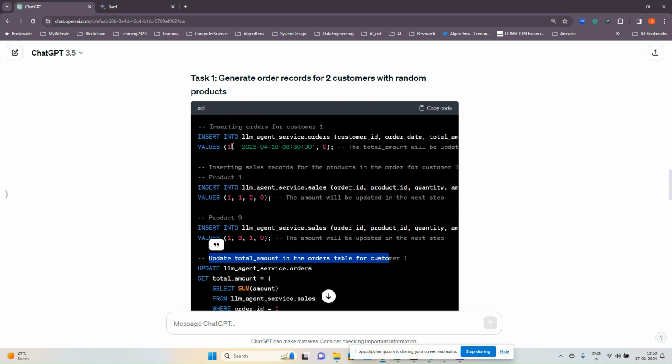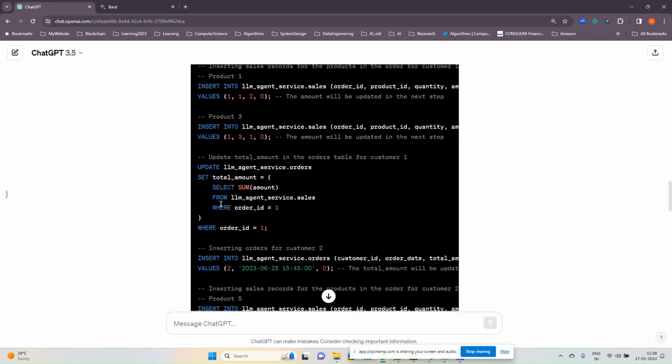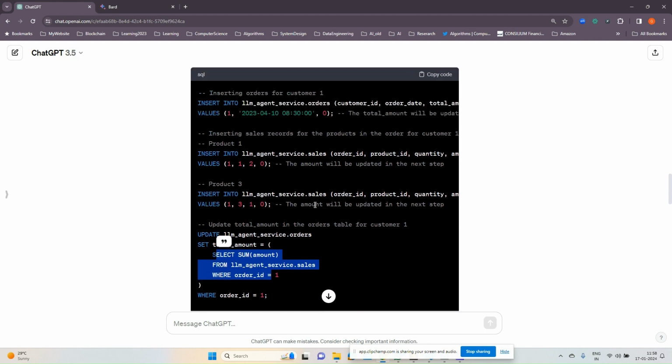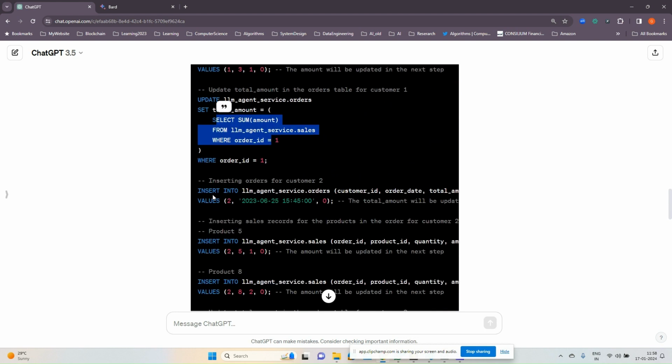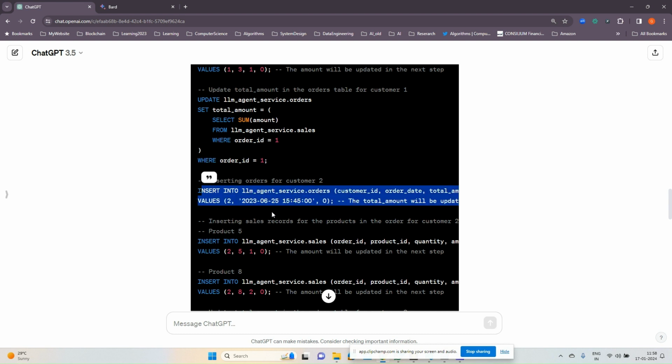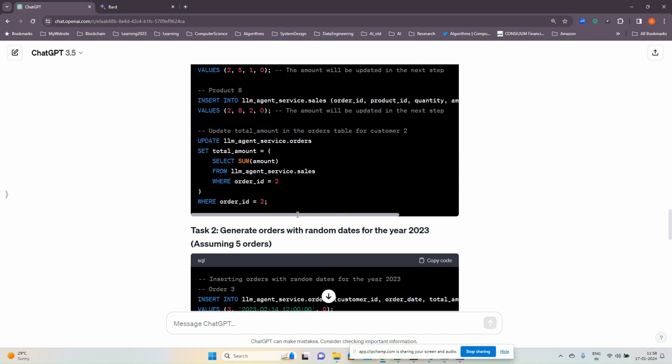So here this record is for customer one. What it is telling is update orders, the total amount is equal to the sum of the sales amount, where the order ID is one, and then insert into orders. So now this is doing it for customer two. I think it is just repeating.